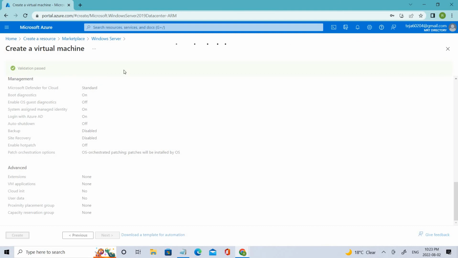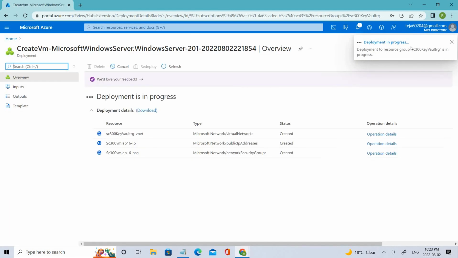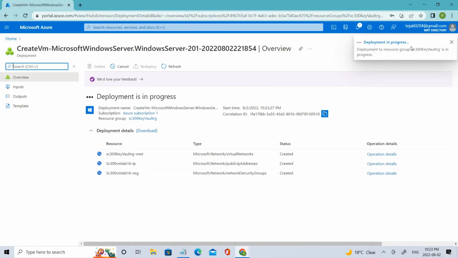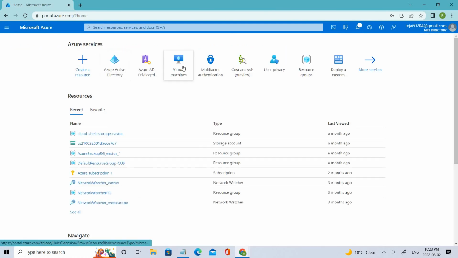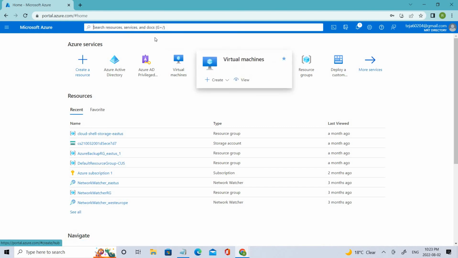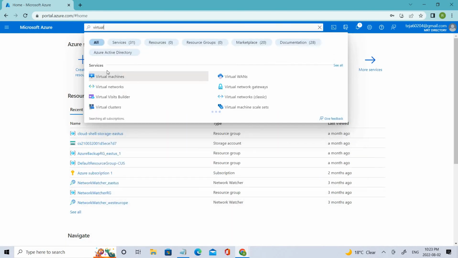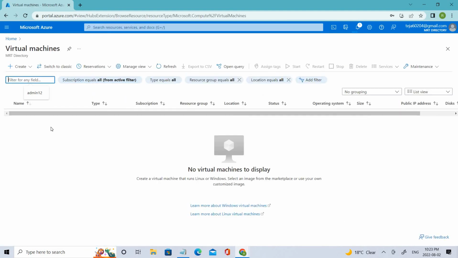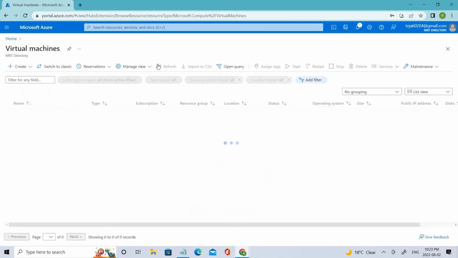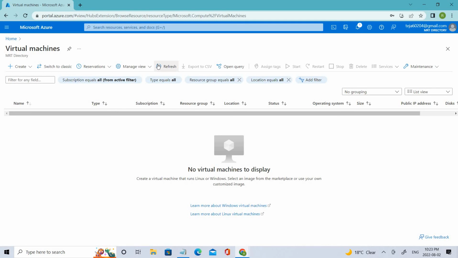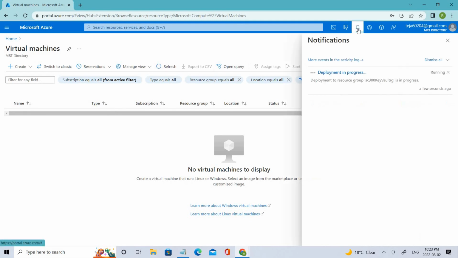So we have successfully started creating the virtual machine. You can see submitting deployment, and it will be done within a few minutes. If I go back here and check the virtual machine section, you can directly search for virtual machine. Click that, and here it should be appearing. Just refresh and wait for a few minutes and it will be done for you. It's still in process, so let's wait.